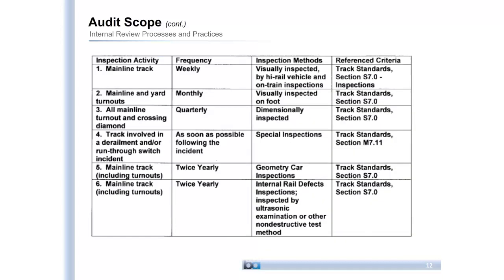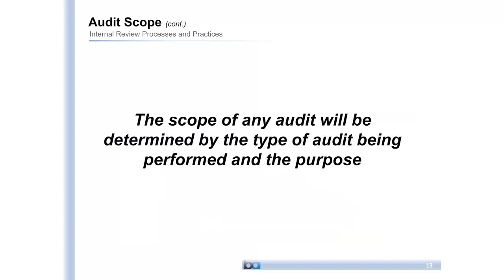This slide illustrates a table that is contained in BART's SSPP, which details the track inspections that are required to be performed. The table describes the types of track inspections to be performed, the frequency required for each inspection, how the inspection will be performed, and finally a reference point for the criteria for each inspection. These inspections represent a great audit target because they are required by regulation and could create an extremely dangerous hazard if not performed properly. The scope of any audit will be determined by the type of audit being performed and the purpose.